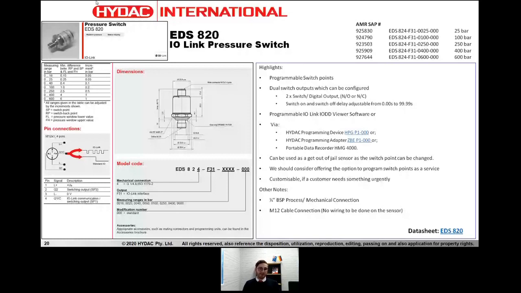So it comes in various different pressure ranges as well. Again, 1/4" BSP and M12. As you can see here, the 1/4" BSP is quite a common style of connection.